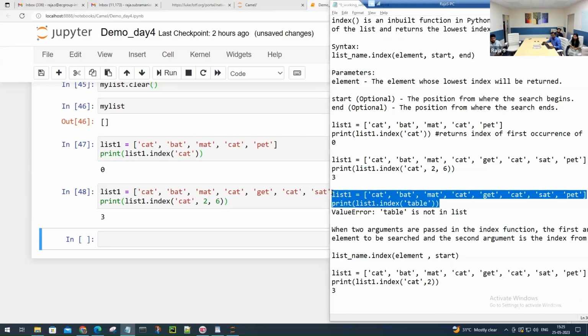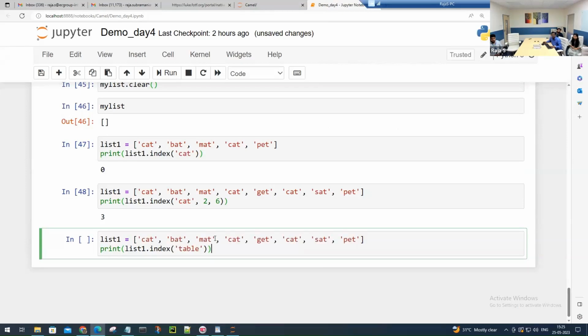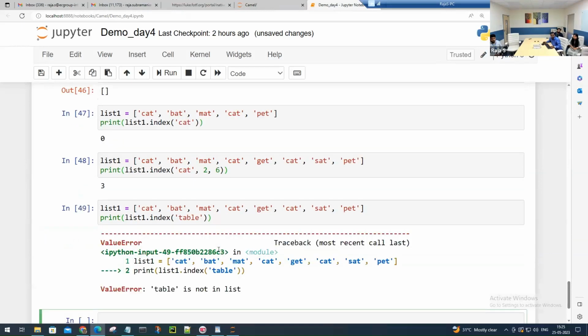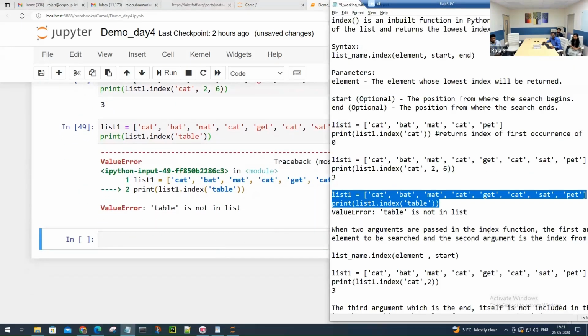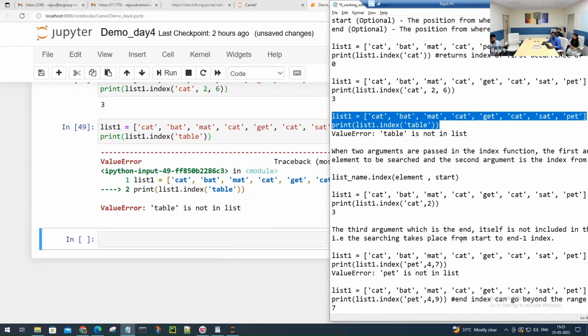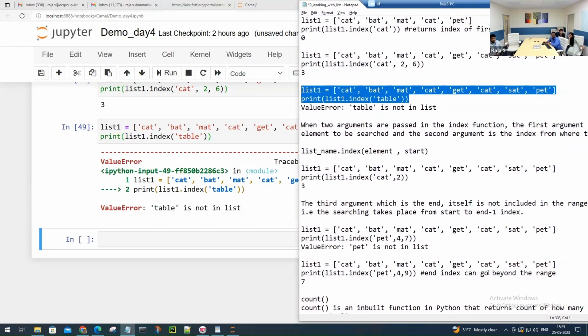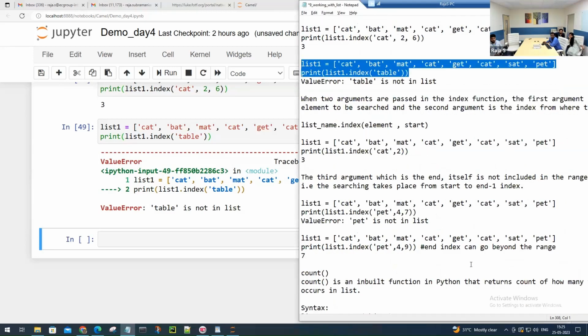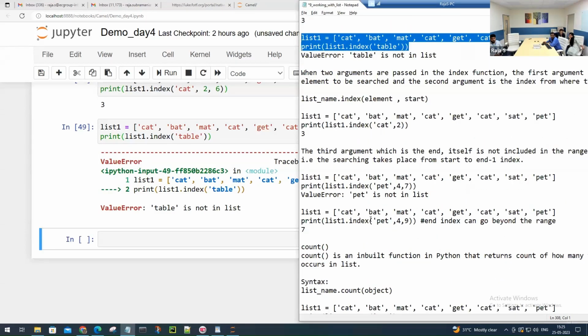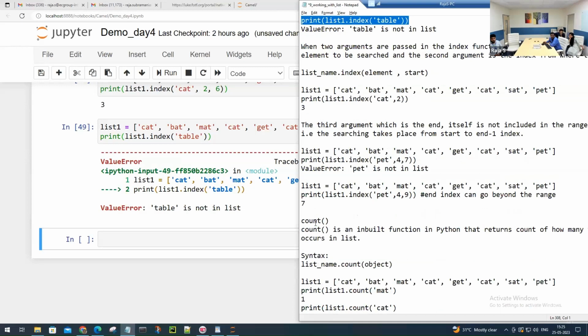Suppose I am passing a value which is not present in the list, so this value, table, is not present in this list, then it will throw an error. You can try out this index with the range, and now let's move on to the count function.